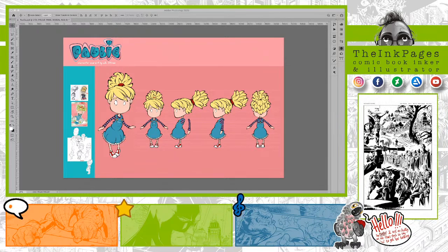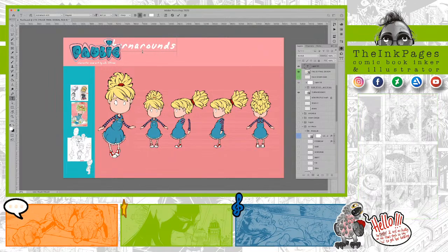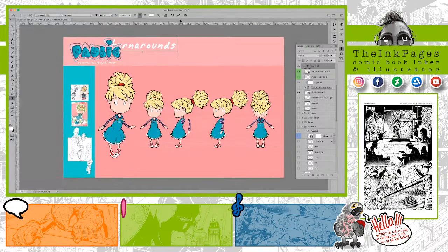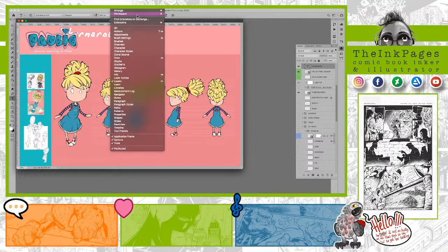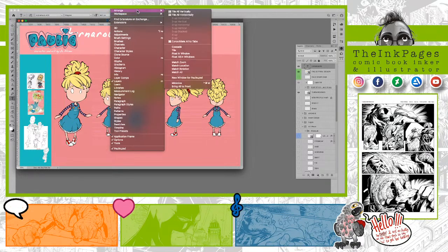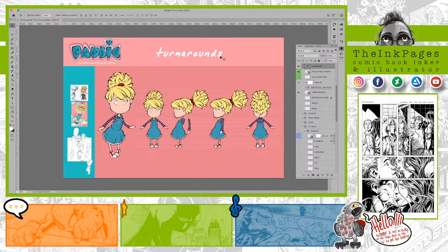So on one sheet is going to be all the roughs, and then turnarounds. I want to do something more with this background. A little bit too plain for me.